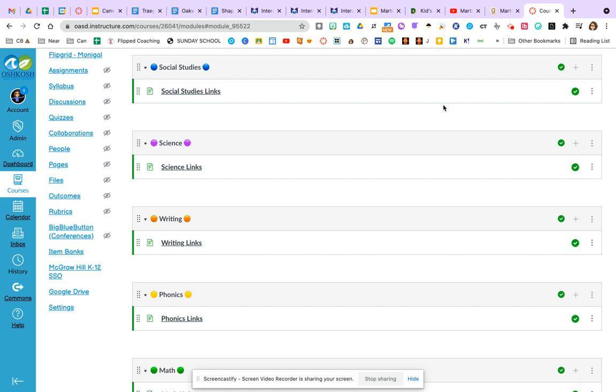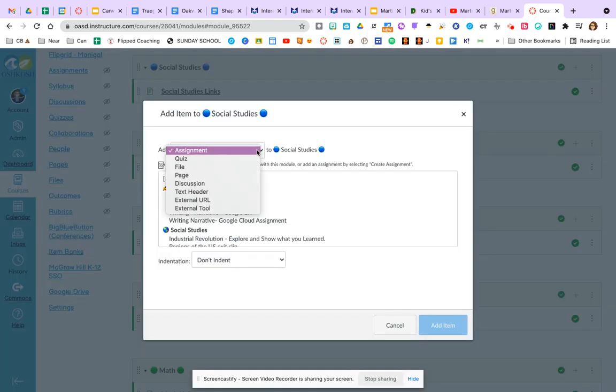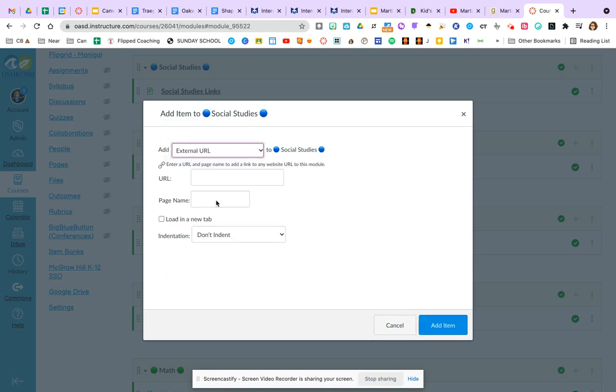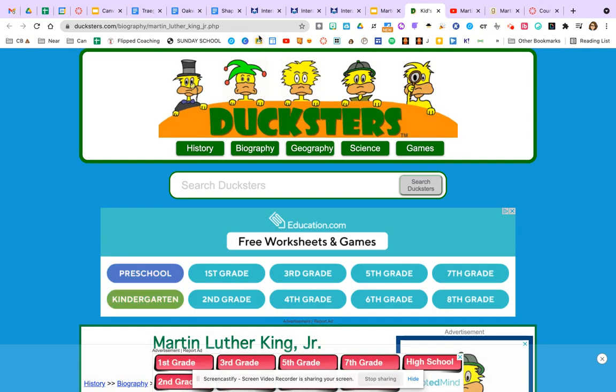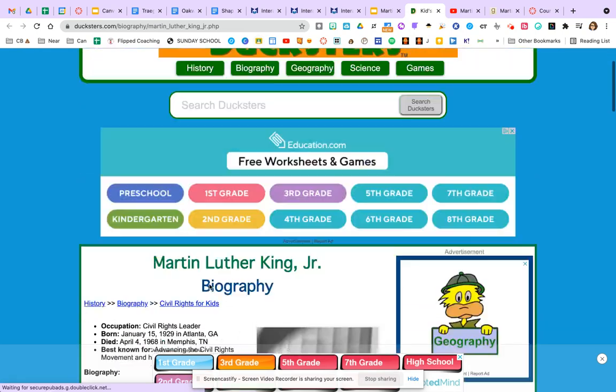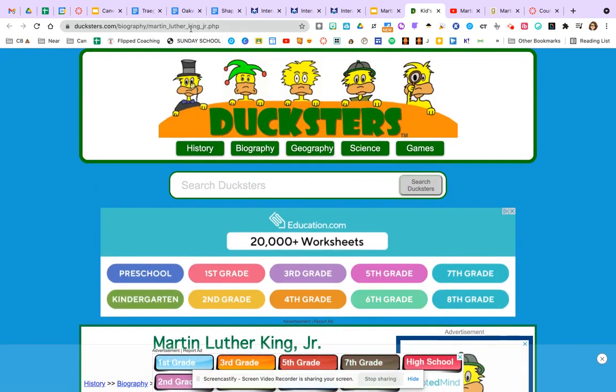So let's say I want to do that. From my module view, I can click Add, and I can click Add an external URL. And let's say maybe my students are studying Martin Luther King Jr., and I just want to post safe links for them to research. And I've placed a few of them up here. I like the Ducksters site. That's a nice, safe and kid-friendly site.